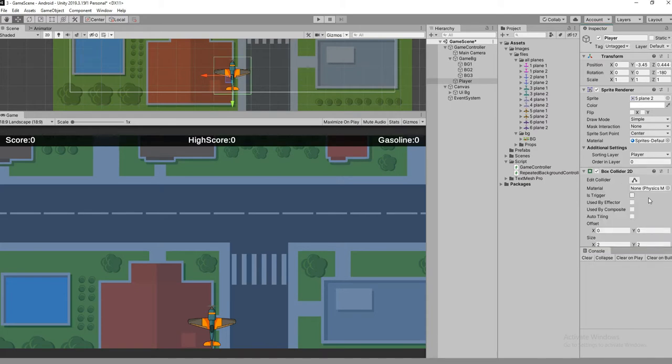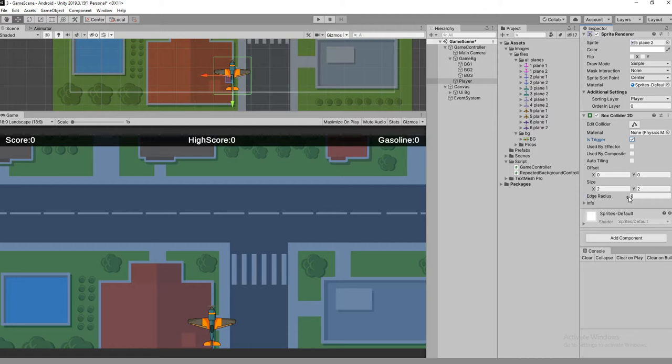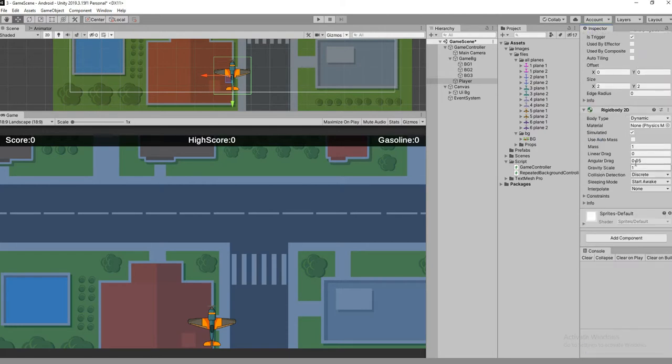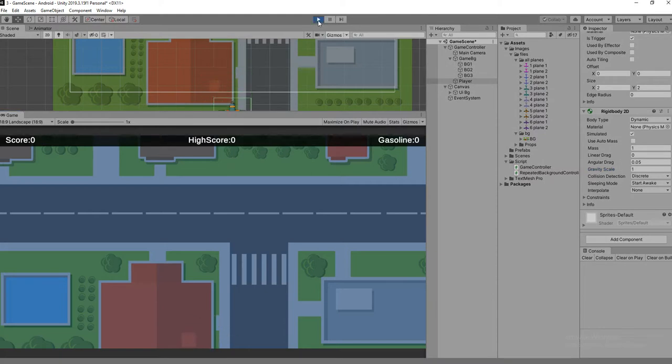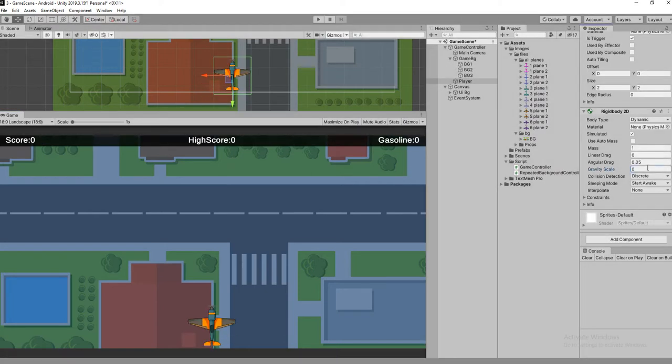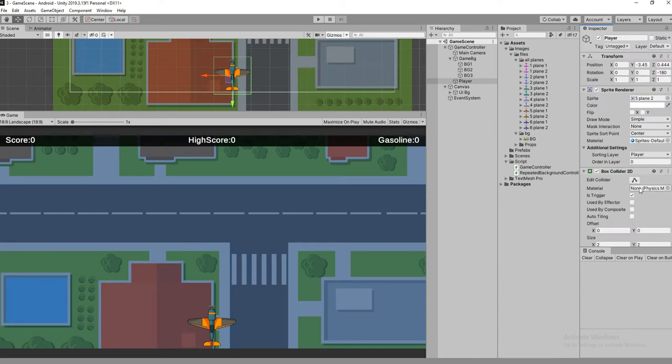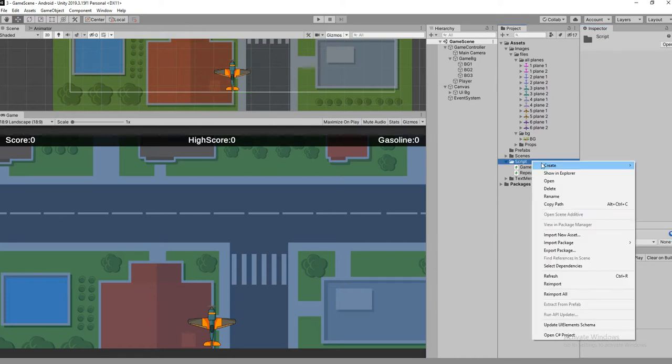So let's add the Box Collider and then enable the trigger, and then add a Rigidbody 2D and make the gravity 0. Okay, let's play and see. We don't have any issue. Yeah, it's fine. If you enable gravity, let's see what happens. You can see that the player is falling backward. You want to move the player only through coding, that's why. And the trigger is needed for collision.